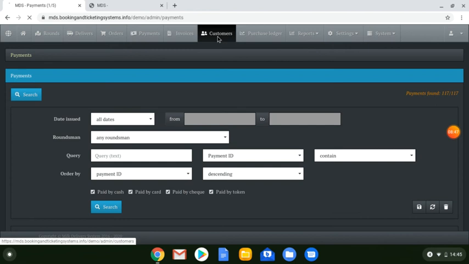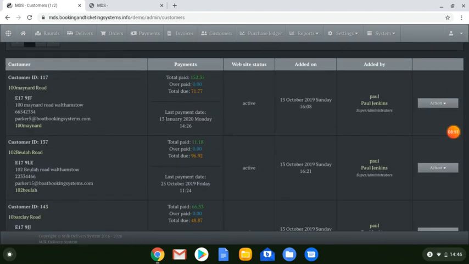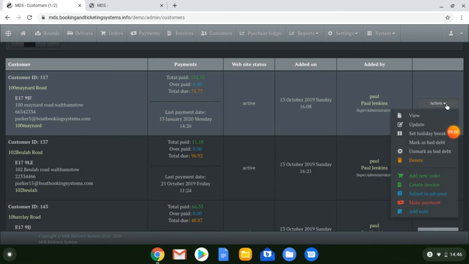These are your customers, so you can view every customer. You can clearly see how much they owe, their total due, what they've paid in total, how much they've overpaid, things like that. And you can look on the side there where I click action. You can do things to your customers. You can update their order, you can put them on holiday, you can mark them as bad debt, you can delete them, various things. You could adjust an order in advance, make a payment, and things like that.